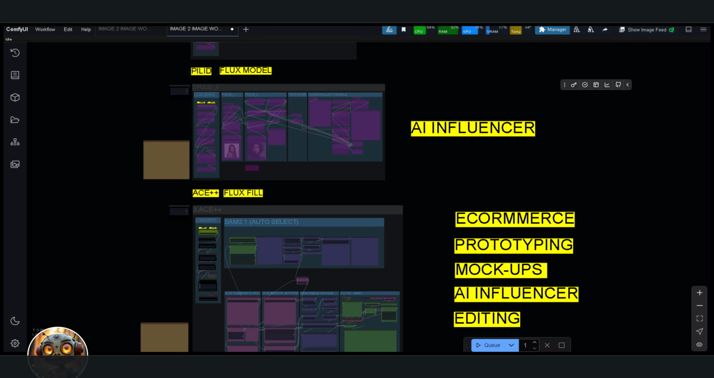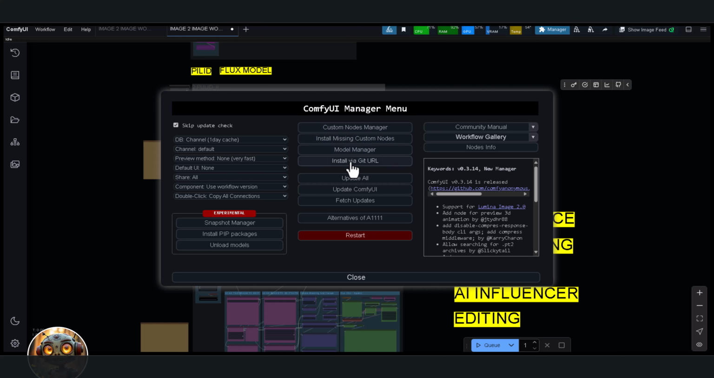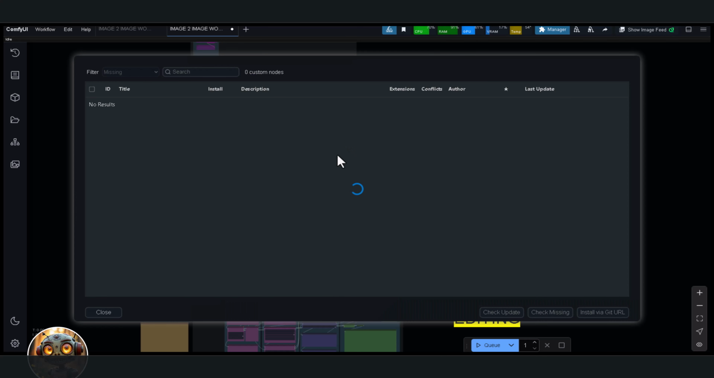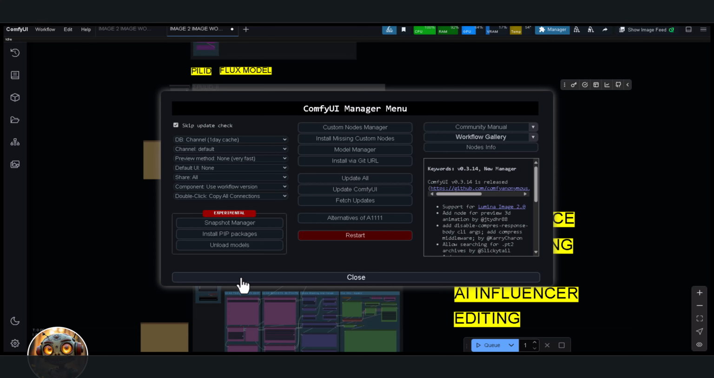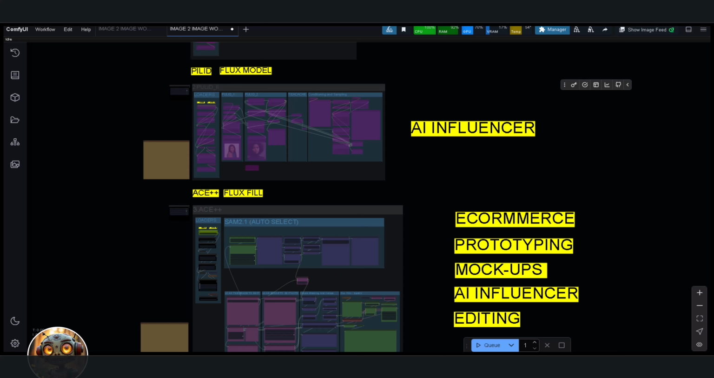If you get an error saying there are missing nodes, open the manager, go to Install Missing Custom Nodes, select the missing nodes, and click Install. Restart one more time, and that's basically it. Just make sure you're only downloading the models you don't already have, and you're good to go.